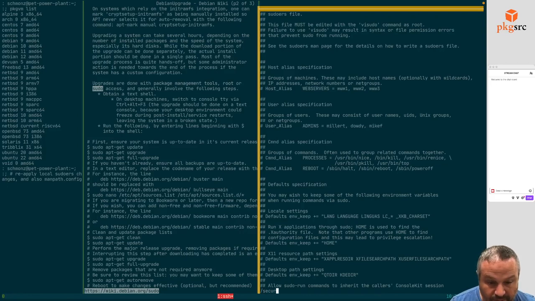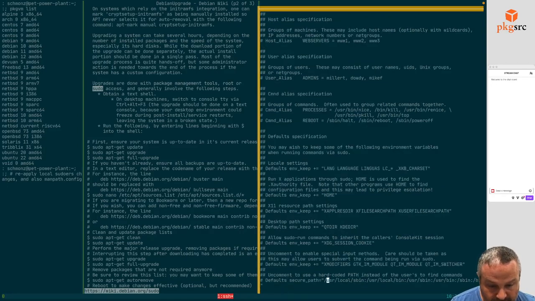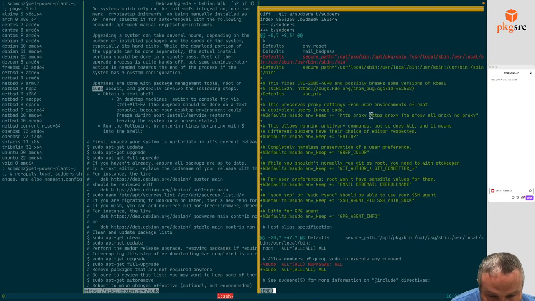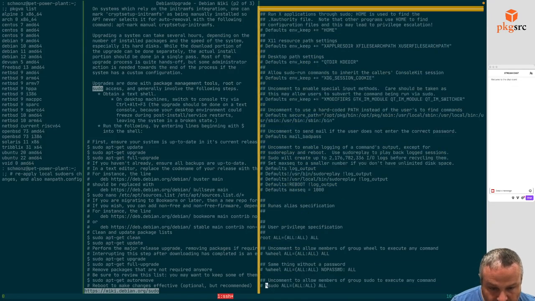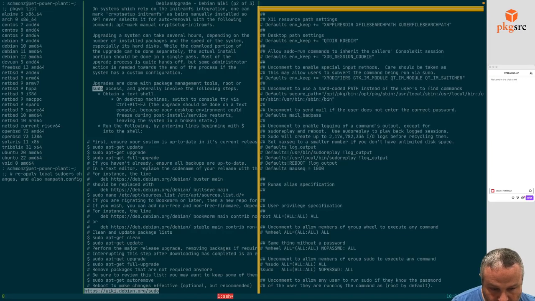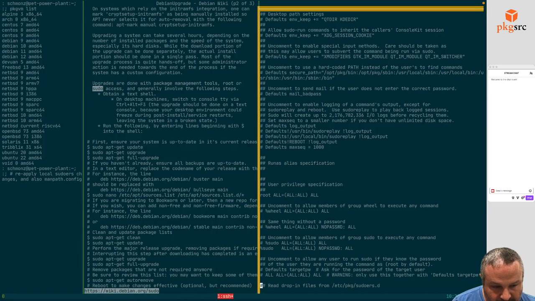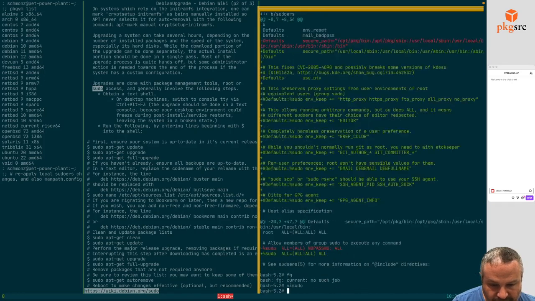Look for a secure path and paste it in, not incorrectly. And what else was there? The group sudo looks like that instead of what it has. That looks close enough, so maybe it figured it out. It already has a no password.